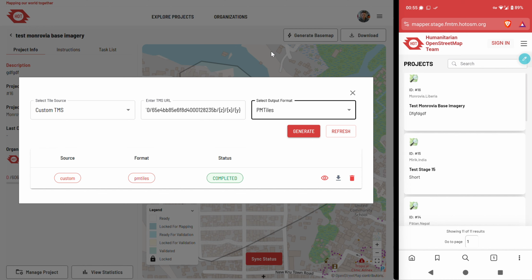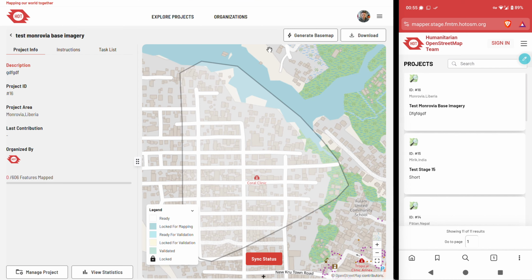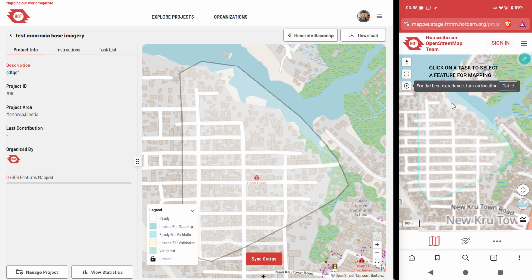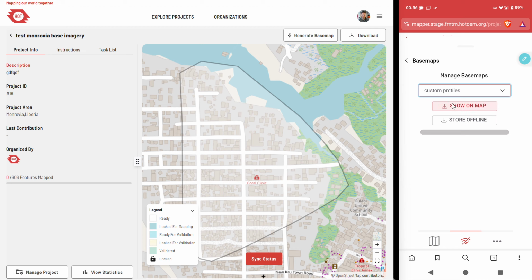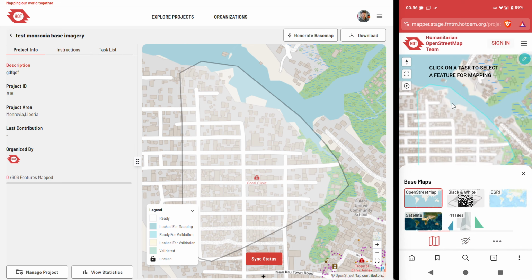available to your mappers. Now on the mapping screen on the right, when I open my project and go to the offline tab available in the middle, go to base maps, I will now see that there's a drop-down selection available where I can select the generated base map. Once I select this, I can simply click Show on Map to visualize the imagery. This will add the layer as a base layer on the map.